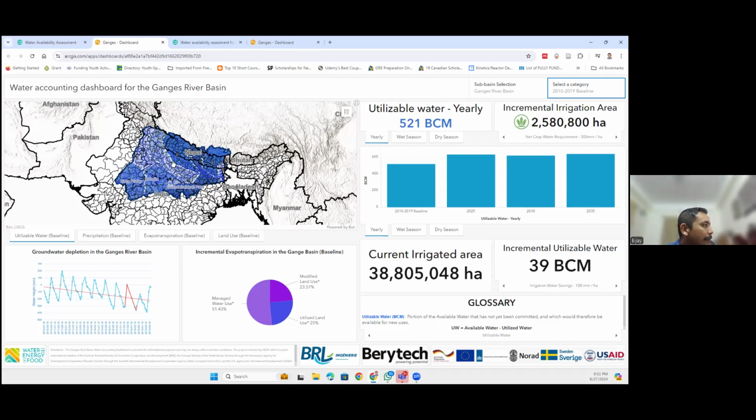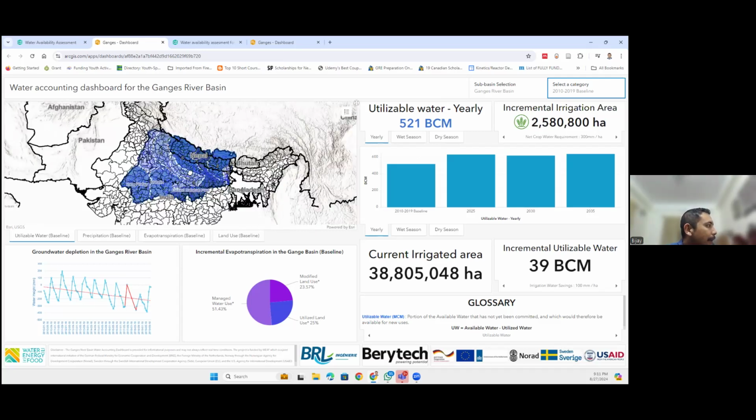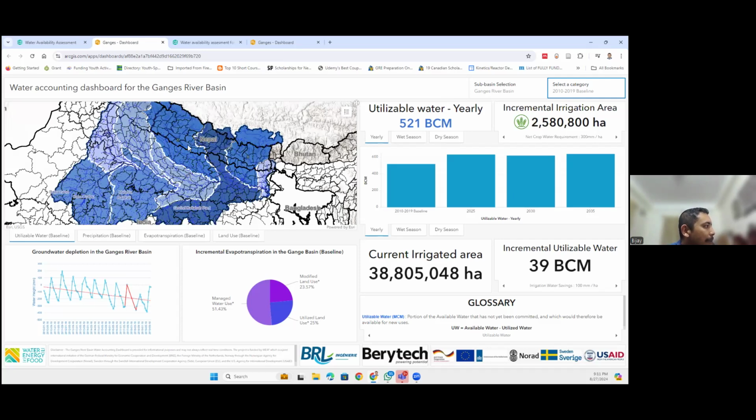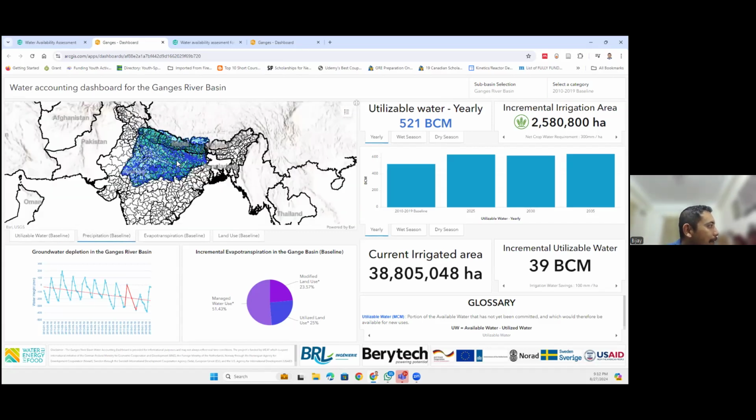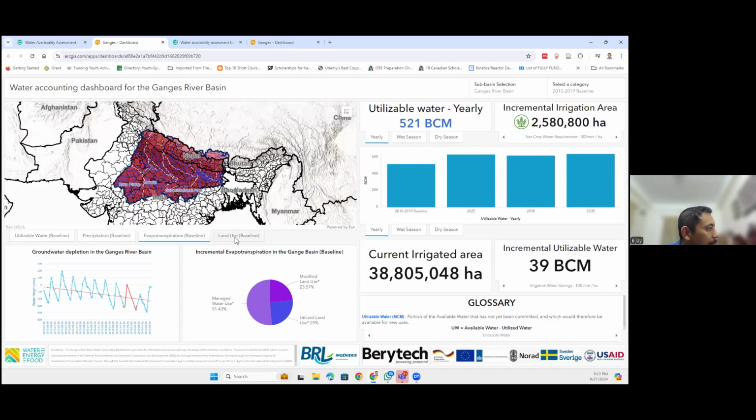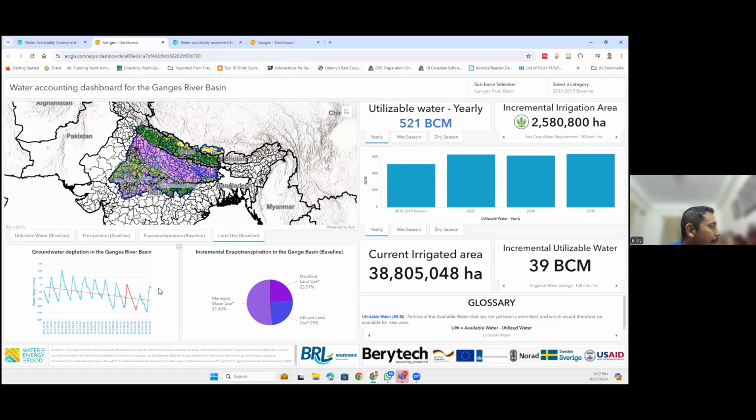I'll start with the main board here. We have categorized the river basin into different sub basins. If you click any sub basin, you will get the information popped up here, which is not working. I don't know why, but it was working a few minutes back. And the same applies to the precipitation, evapotranspiration, land use data.